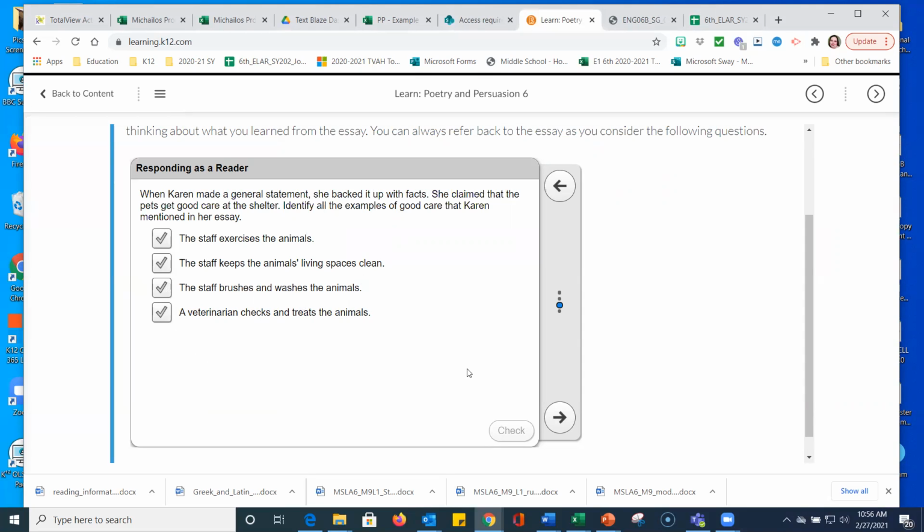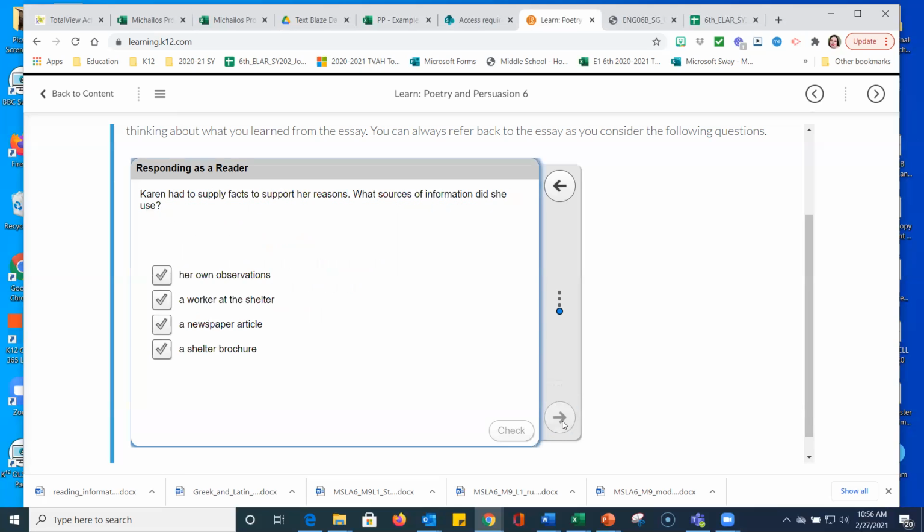Check your answer. Remember to copy and paste the question and all correct answers in your review document. When you're ready, you can pause this. When you're ready, we'll move on to the next one. Karen had to supply facts to support her reasons. What sources of information did she use? Did she use her own observations, a worker at the shelter, a newspaper article, or a shelter brochure?